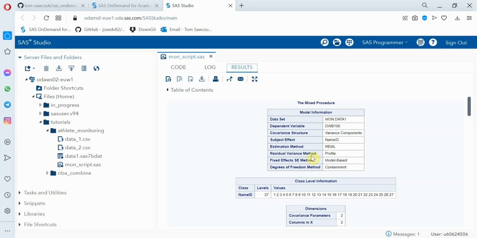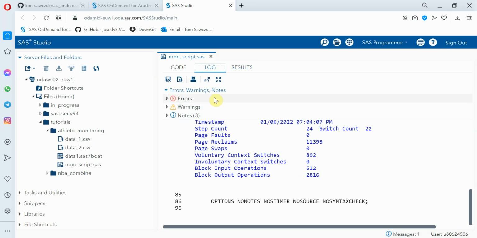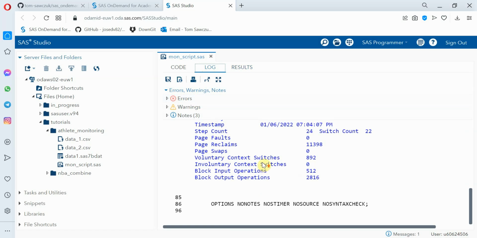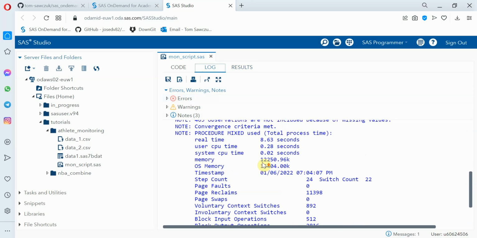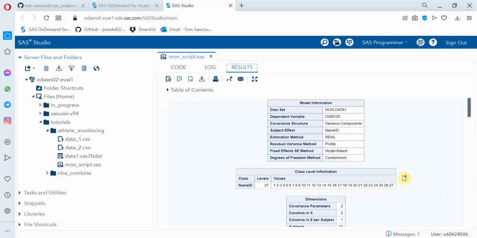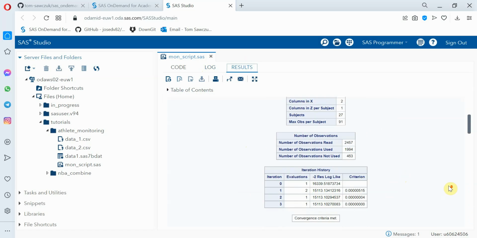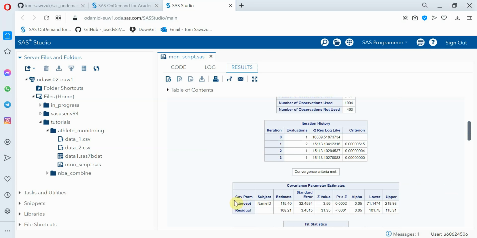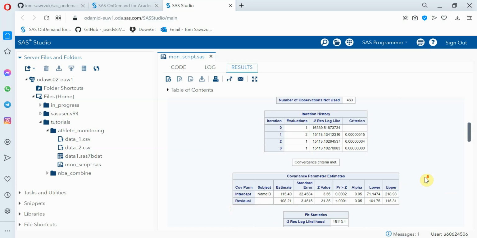As we look in the log, we can see there are no errors and no warnings. We can see that the model actually took 8 seconds to run in real time, which is longer than the others have run so far. And then we can go straight into the results section. And in the results section, we see we only have name ID as our class now. And we still only have the between and within participant variances in the covariance parameters.